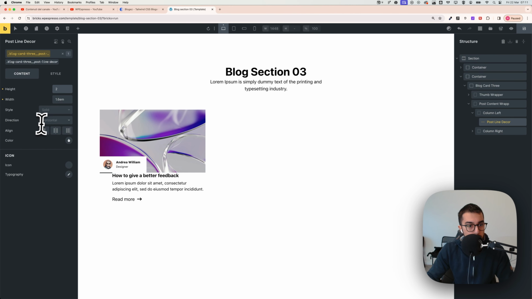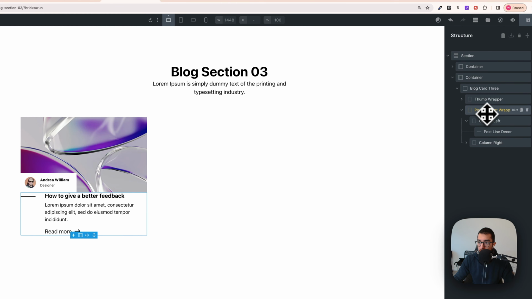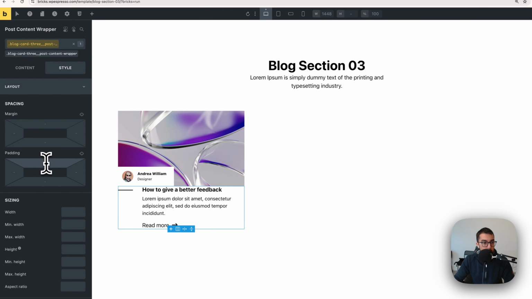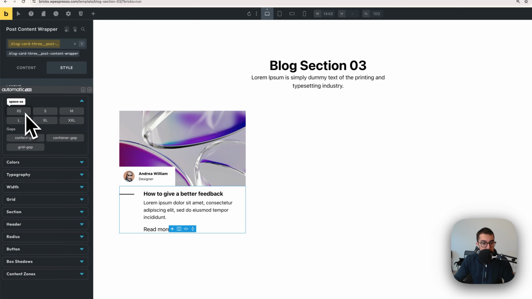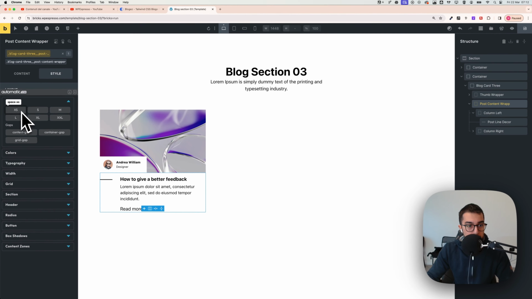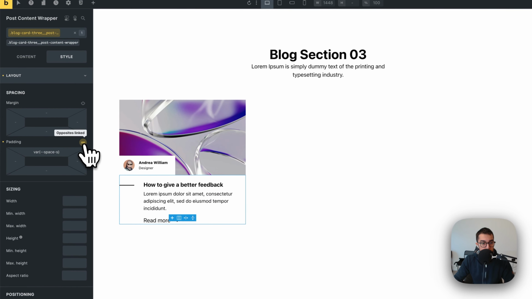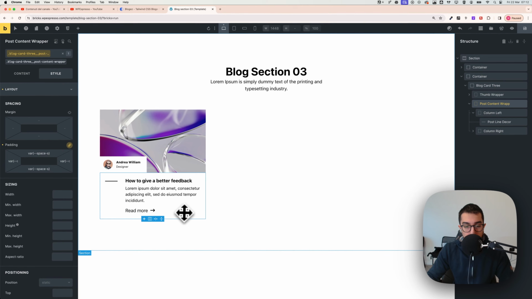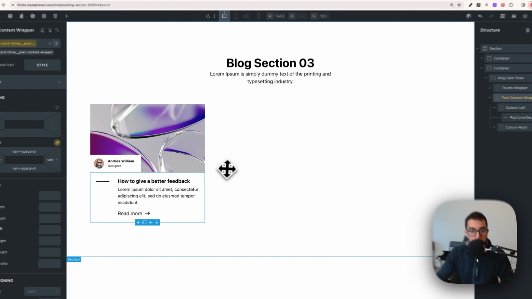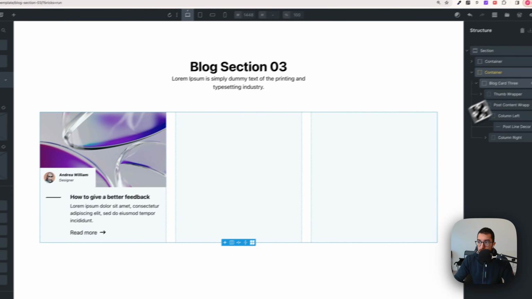Okay, and of course we need to also add some padding, so you can click on post content wrap. Okay, by selecting this you can go and add some padding basically to everything, and I think that like S could be good. Click twice here, and as you can see now everything is set up correctly. Okay, so we basically set up the card.